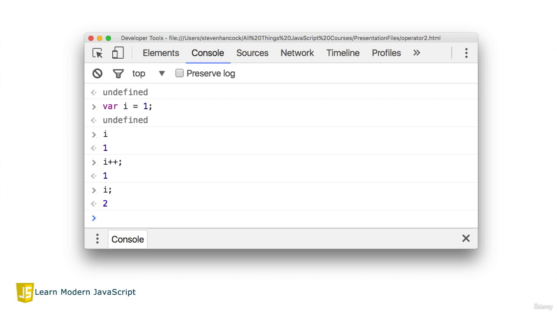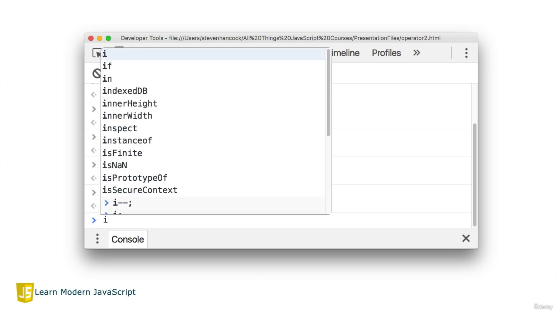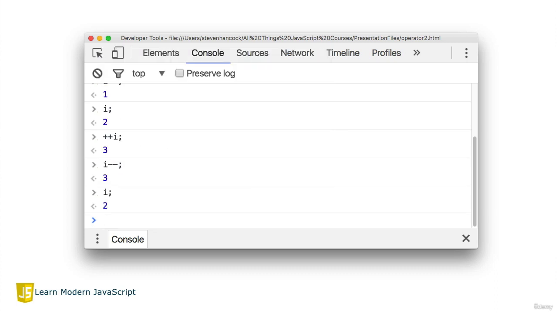Alright, you can place the increment operator before the variable as well. And notice how this works. Now it increments it first, and then it displays the value. Decrement works just the opposite. So if I go i minus minus, it prints 3, but i is actually now 2 because it printed the variable and then it decremented it. It reduced it by 1. So that's how the increment and decrement operators work.